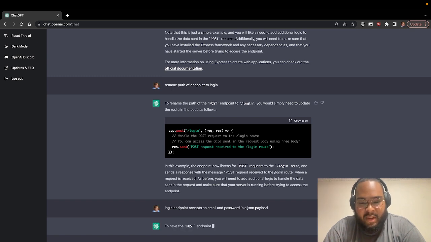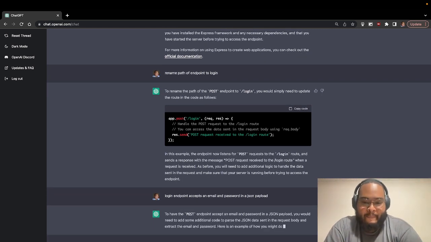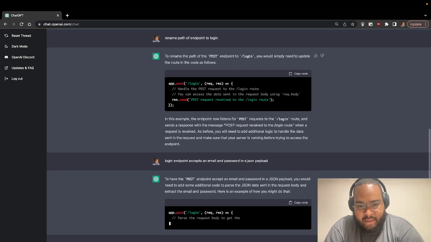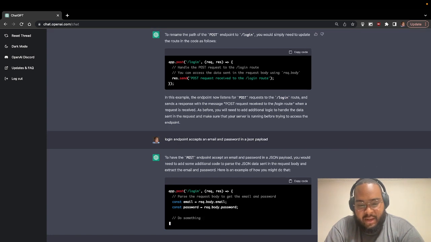So we're getting the email and password, which should be on the body, right? Let's see if it picks up that it should be in the body. All right, it's using the body.